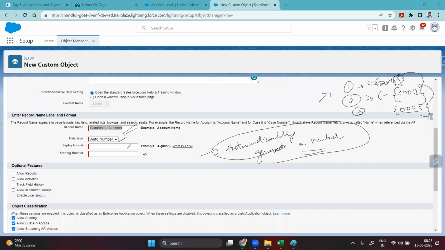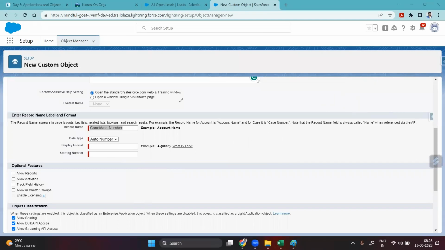But that starting number you can define. If you want to start from 1, you can give 1. If you give the starting number as 10, the first record will have the number 10, and from then on, each new record you create will get 11, 12, 13, and so on. So I'll select the data type as auto number and give the starting number as 1.